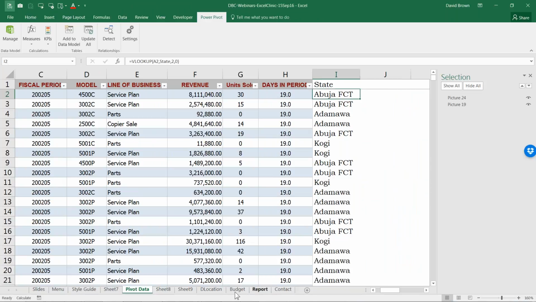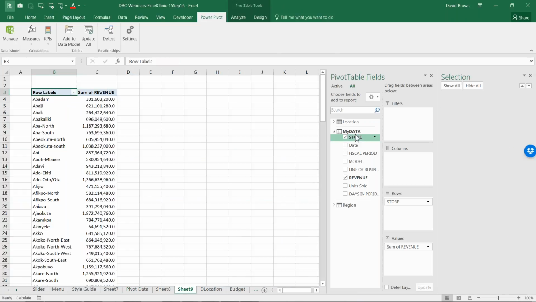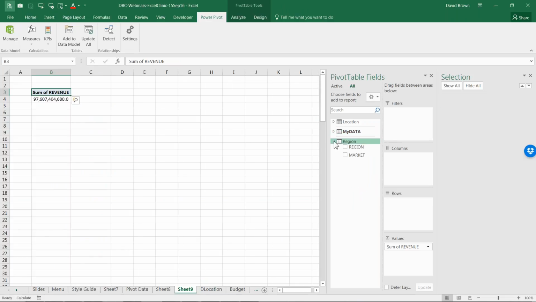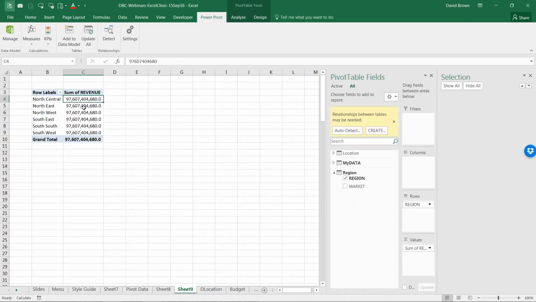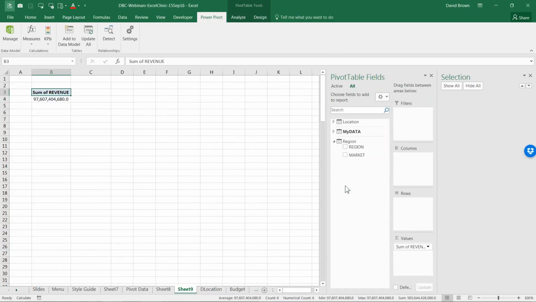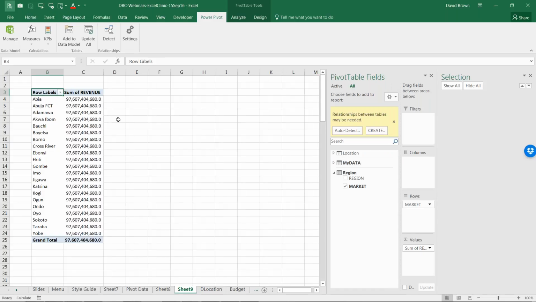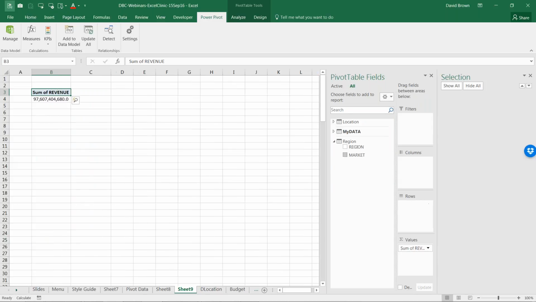Now with Power Pivot, this is not a simple Excel pivot table. This is a Power Pivot table. I can untick store. I can come straight to region, and look at what's going to happen. If I click region, unfortunately, it's not giving me a report by region. Let's take market. Let's see what to do by market, right? Take market. Nah, it's just giving me gibberish. So something is wrong here.